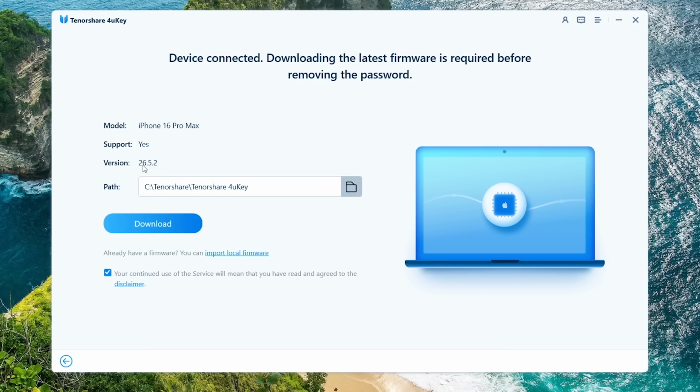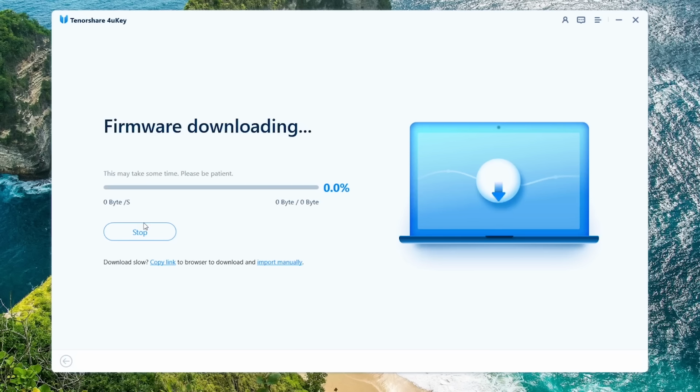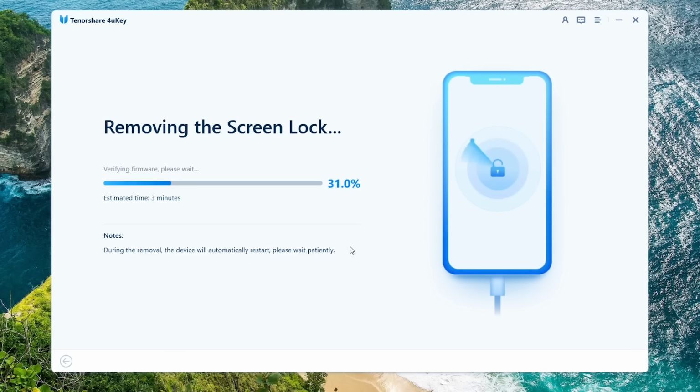Now the software will show the iPhone model and the required iOS firmware package. Then click Download. The firmware file can be several gigabytes, so make sure your internet connection is stable and your computer has enough free storage. While the firmware is downloading, keep the iPhone connected and do not close the software. Once the firmware download is complete, 4uKey will start removing the screen passcode.